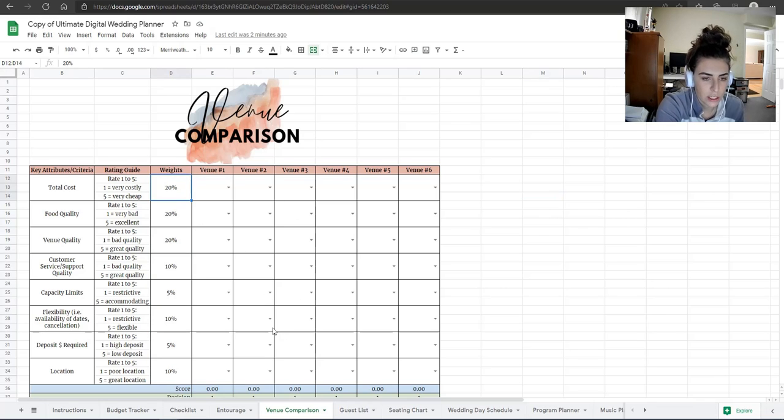So for example, we'll just change one of these real quick. So if I change that to 25%, I can highlight these. See, it's 105%, so I need to take 5 away from somewhere. And the next thing you're going to do for this is type out your venue names. So this allows you to have 6 different venues to compare.